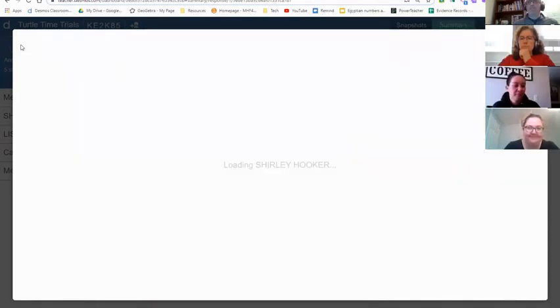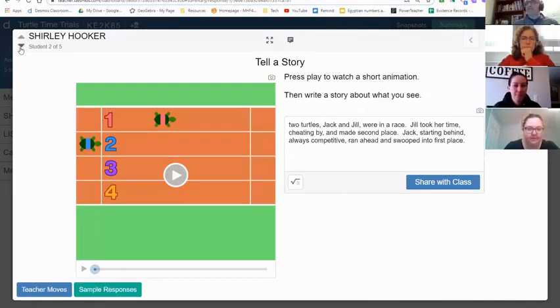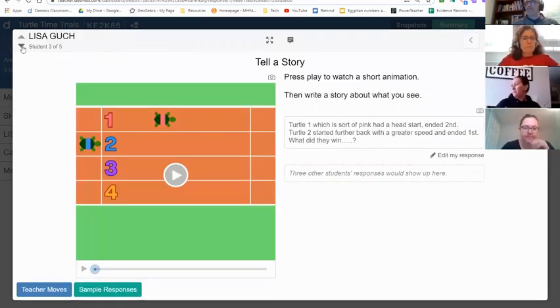Yes, then I'm going to go to my next student, if you notice here, and Shirley. Look at Shirley. She is a literarian person. Two turtles, Jack and Jill, were in a race. Jill took her time cheating by and made second place. Jack, starting behind, always competitive, ran ahead and swooped into first place. I love it. Very, very cool. Then Lisa, Turtle 1, which is sort of pink, had a head start, ended second. Turtle 2 started further back with a greater speed and ended first. What did they win? Awesome.